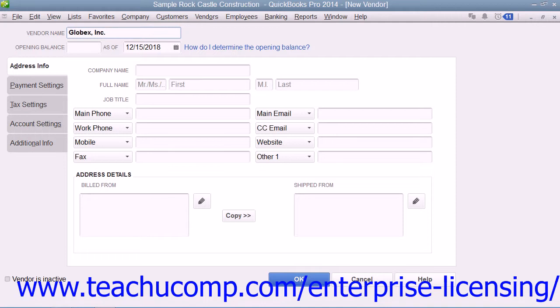Now, if you are adding a vendor to whom you owed money as of the start date of your company, then you would enter the total amount outstanding into the opening balance field and select your company file's start date from the adjacent As of Calendar selector field.